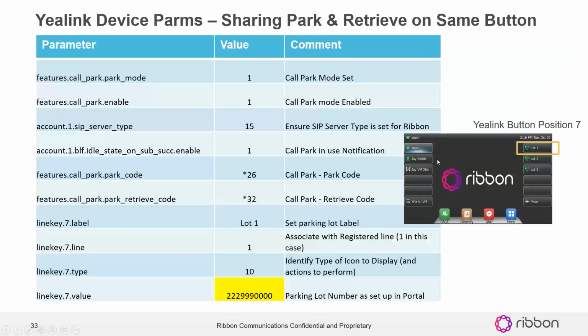Okay, so there are actually abilities where you're doing two actions. You're doing a park and you're doing a retrieve, right? What we provided here is parameters that you need to set up to do the park and retrieve on a single button, saving a lot of real estate. Basically, you're saving 50% of your real estate by not having a park button plus a retrieve button. You can have it all act on the same button in the system.